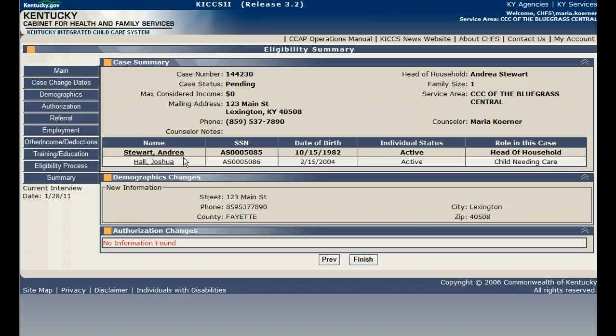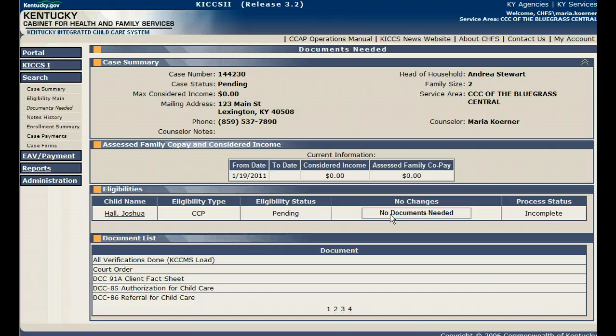At this screen, verify the information is correct and click Finish. Once you are at the Documents Needed screen, you will choose No Documents Needed for the child in this case. Although the case will still need to have the 91 returned, the case is completed and approved at this point.